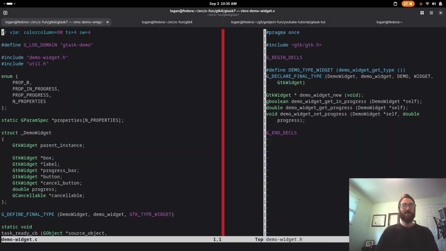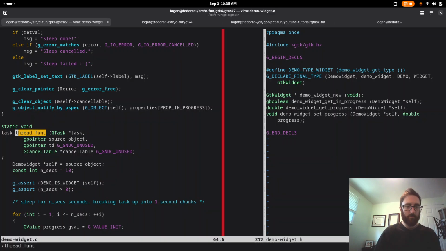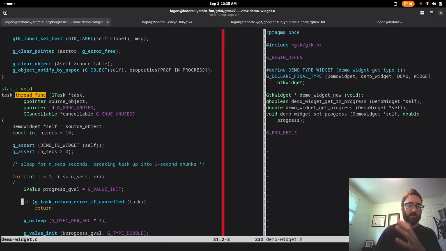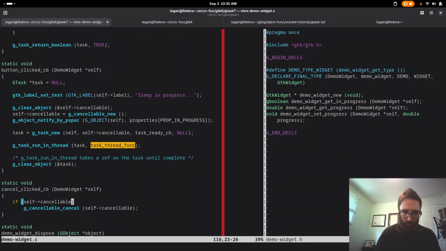Oh yeah, let's go to the thread func. Actually, before we do that, let's look at the thread func. So instead of using, let's not go with the thread func. Let's go to the button click callback. I'm doing these a little bit out of order. It's hard to remember sometimes the order in which I should show things.